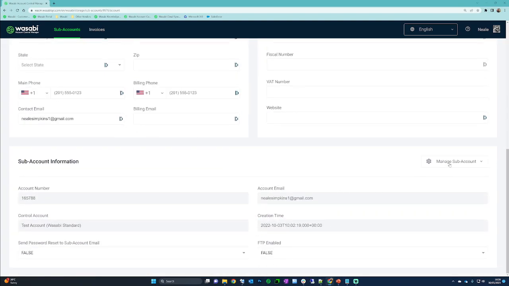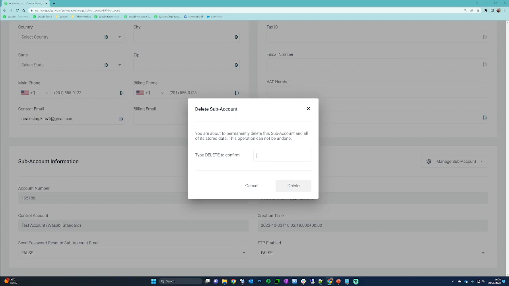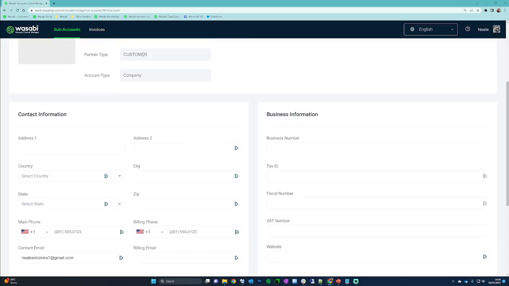Also in the account tab, you have the ability to suspend the account or delete the account if they don't want to be a customer anymore. Just be aware, deleting the account will delete all of the data that's stored in it. So you have to be very careful with the roles when you create roles and permissions, to only give a certain number of people the capability of deleting sub-accounts.